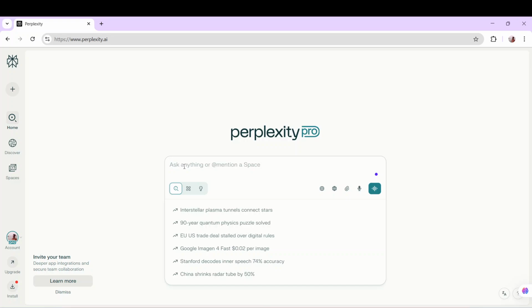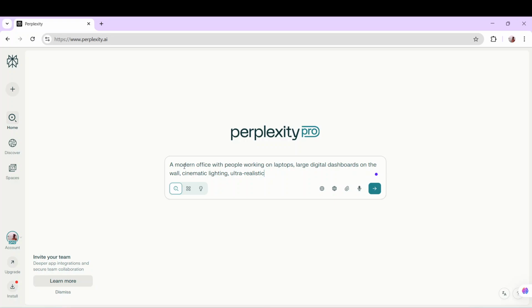So I just write down the prompt. I just paste it. Just give a short prompt. You don't need to write a long one. If you don't know how to write a good prompt, you can just write a simple prompt. Okay: a modern office with people working on laptops, large digital dashboard on the wall, and cinematic lighting, ultra realistic. Yes, I just give the simple prompt and see the magic.